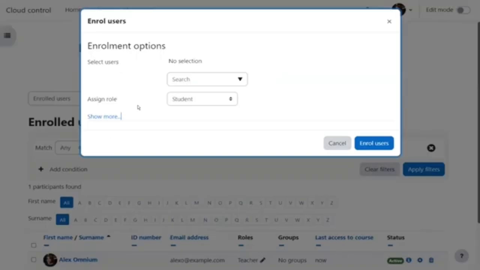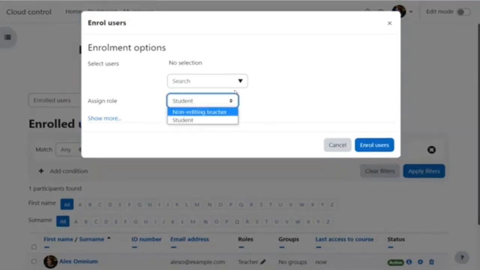So if we click that button, in the first box you would search for and select people from throughout the Moodle site, as long as they already have accounts, to add to your course, and then you would give them a role. Most times as a teacher, you will assign them the role of student. It's possible as a teacher you want to give your colleague the non-editing teacher role, if you remember the classroom assistant.